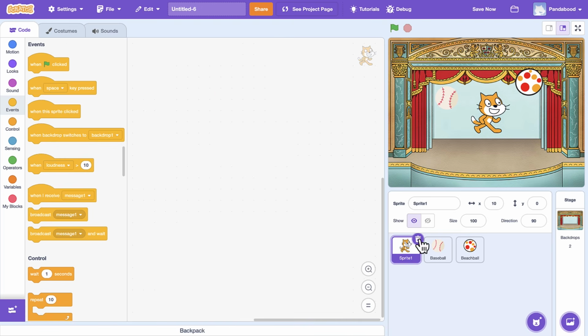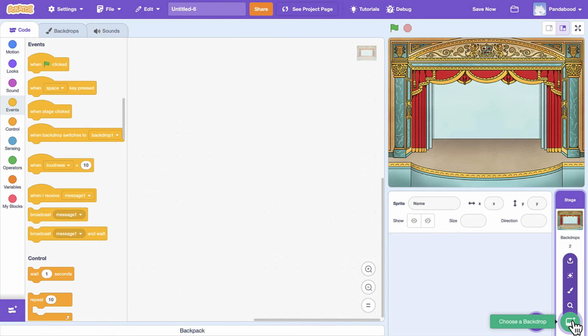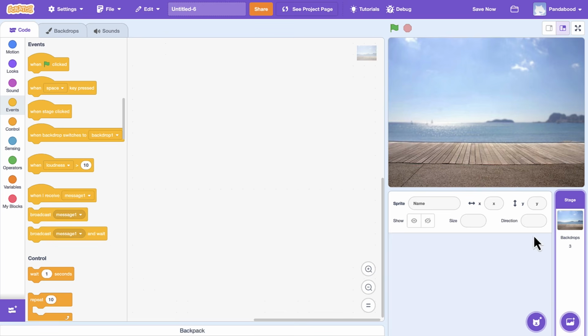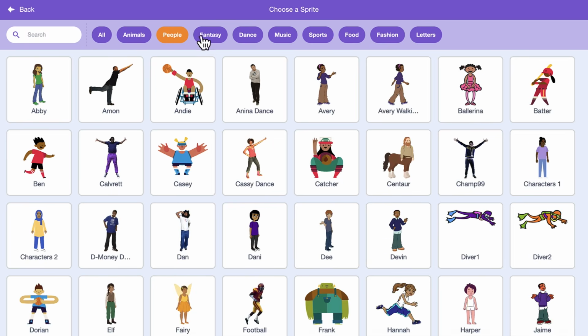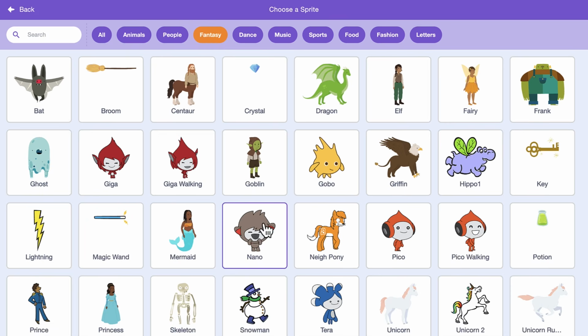Let's delete these sprites. Let's first select a new backdrop. Let's choose the boardwalk. And now I will choose my sprites. Here you can find different types of sprite. Let's go to the fantasy and select Nano.